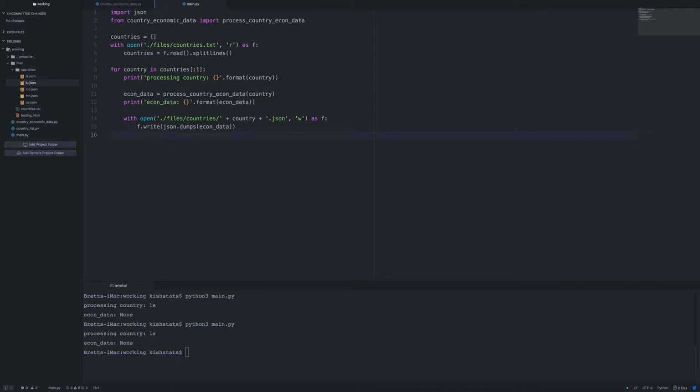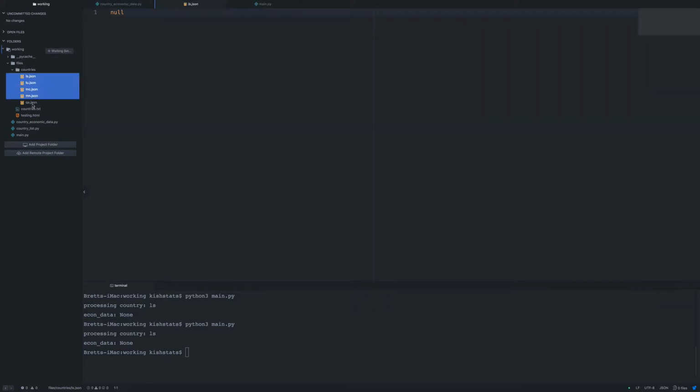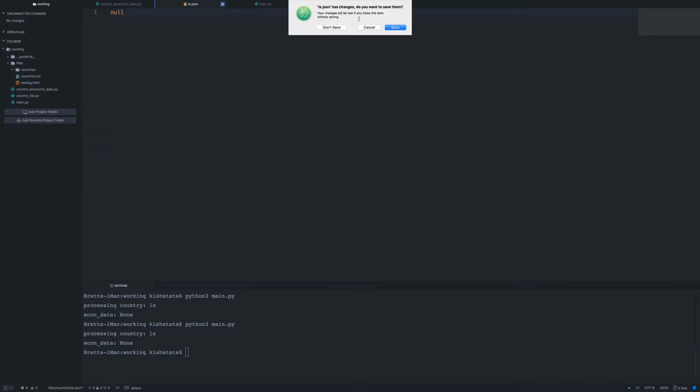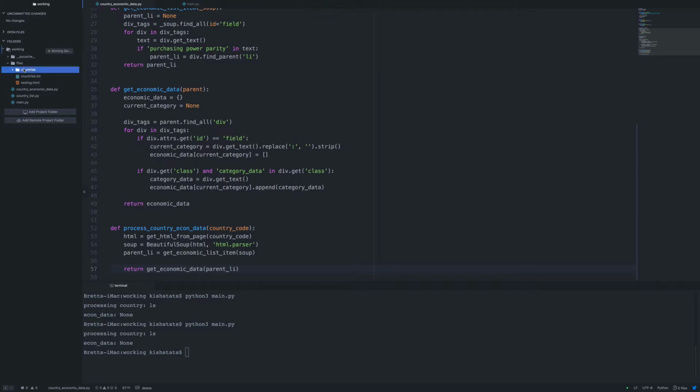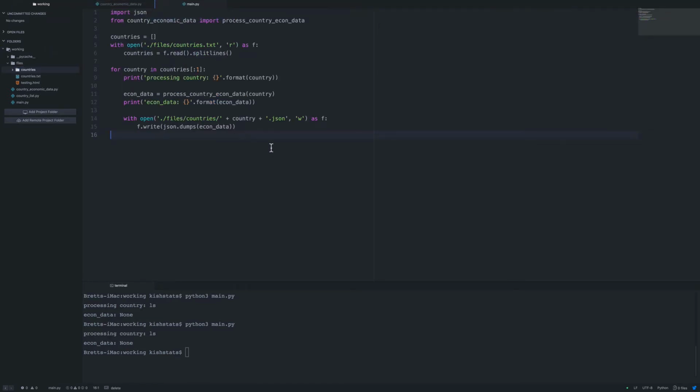And if we save that, let's try rerunning this. Let's make sure we're passing our country code into the function, and then that gets passed in so we get the correct HTML page. What I'm going to do is clear all these out. Okay, we don't want to save anything. So now we have an empty directory again. So when we run this, if it works, then we'll actually have data instead of null.